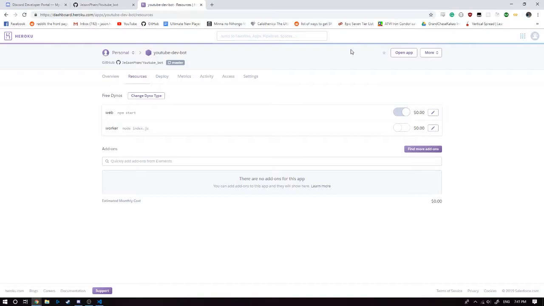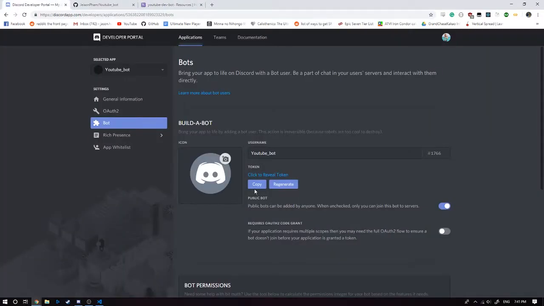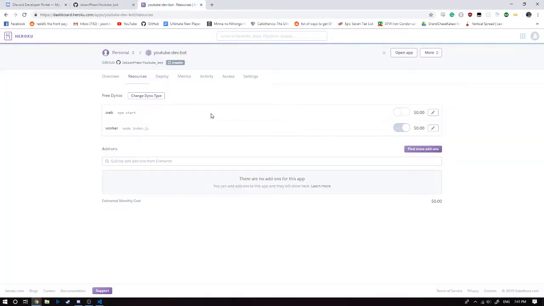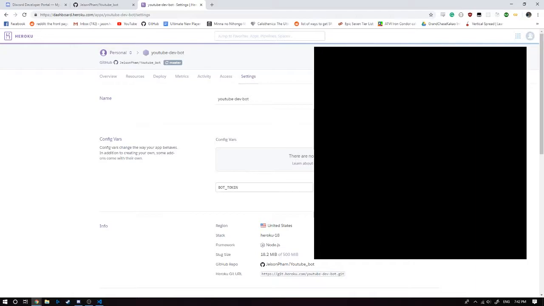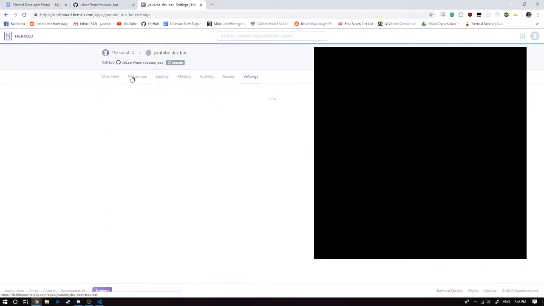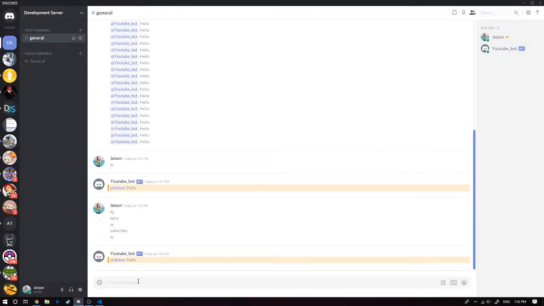So we have the web and we have a worker, right? So we want to turn off the web and turn on the worker. So this is a free dyno. This will not cost anything. And so if we look at Discord, the bot is still not online. And the bot's still not online because we still have to add in the token again because we didn't upload the .env file. So we go to settings, review config vars, and type bot's token or whatever you typed in here. And we're going to paste the token in. Okay, so let's test to see. Now it's online. If I say hi, it'll say hello.